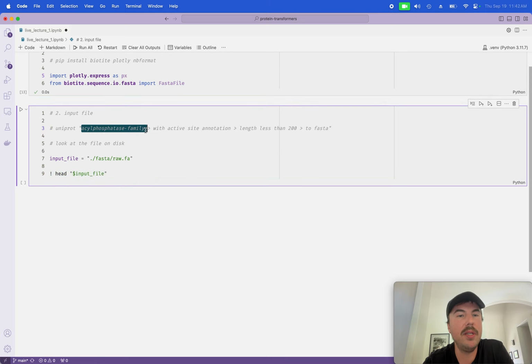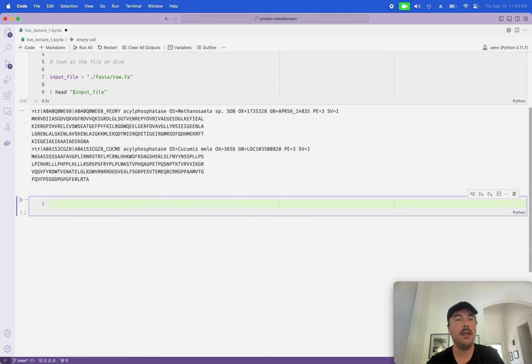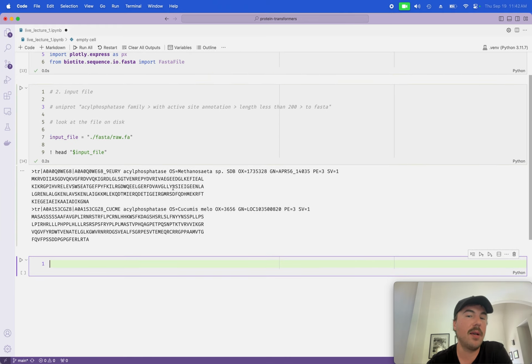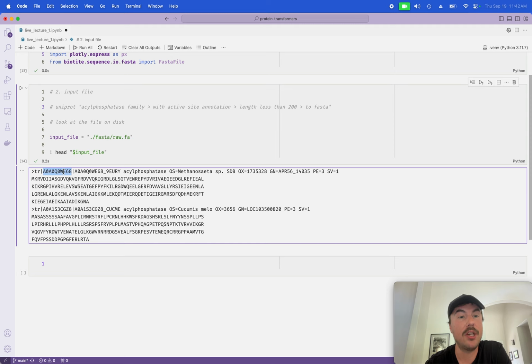So again, just recording what we did. We looked at the acyl phosphatase annotation, then we filtered those down to those with only active site annotations. We filtered those down to those that only have a length of less than 200, and then we exported to FASTA. And so this will just show us the first couple sequences in the file. We can see that the FASTA file is in standard UniProt format. So the headers have the database, the accession, the entry name, some generated metadata, and then the organism and some other stuff that comes from the experimental data when they collect the sequence.